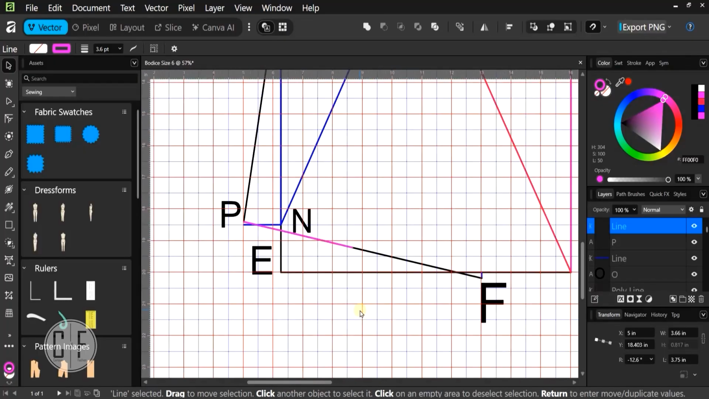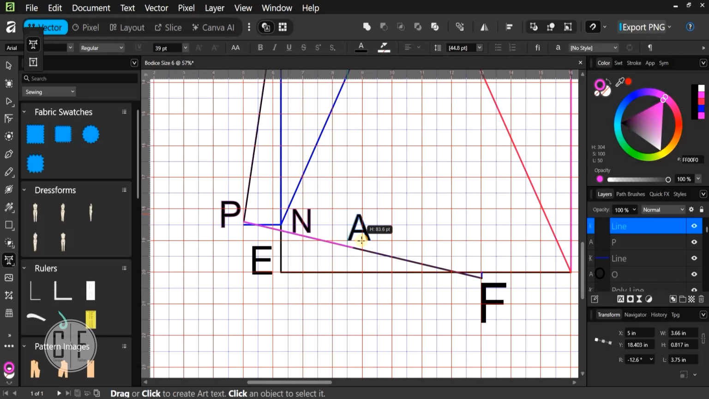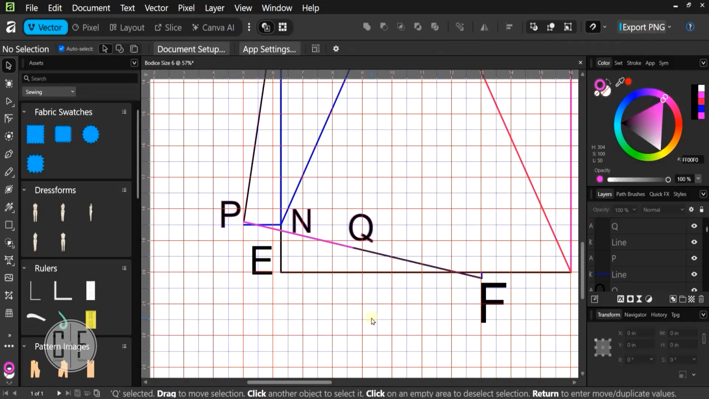Okay. I don't even know what I was doing. Okay, so that is P to Q. So this is Q. Okay, so now that's Q. And the next thing now is the dart legs. So we're almost done.